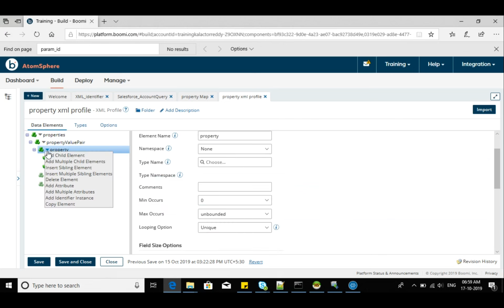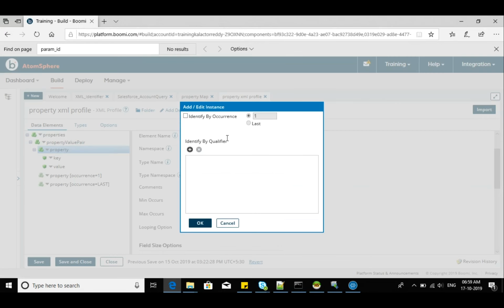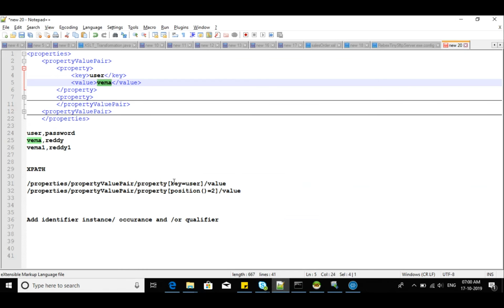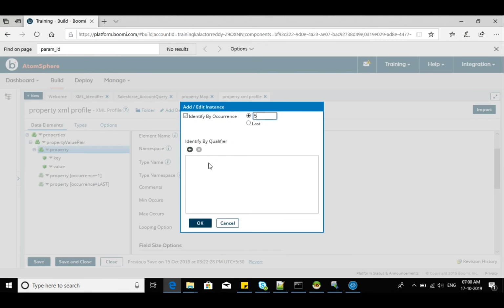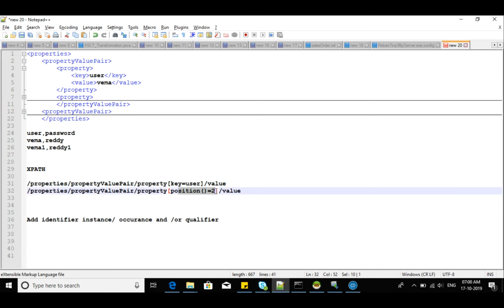Okay, now you go to here, add identifier instances. You can see you have two options. Either you can specify occurrence, whether you want the first occurrence or last occurrence, or even type the fourth occurrence, fifth occurrence, something like that. Or you go with qualifier. Qualifier means you are checking a particular column name against a fixed value. If this value is a dynamic value, you cannot go with identifier; you need to go with custom script. If it is a constant value, you can go with these options. Both you can do.